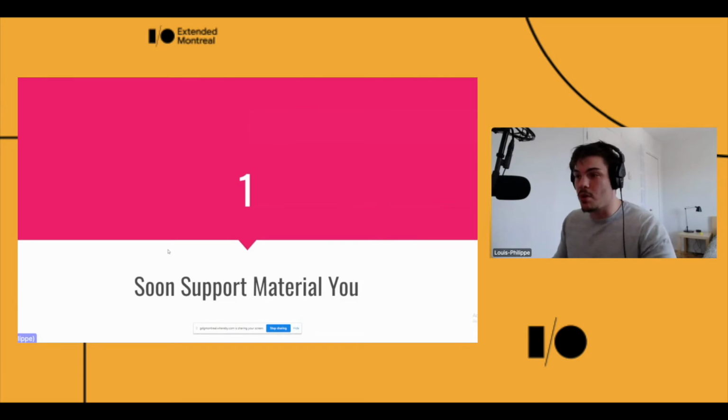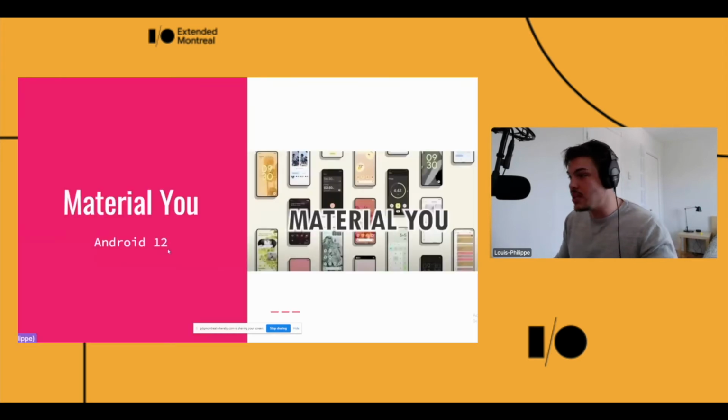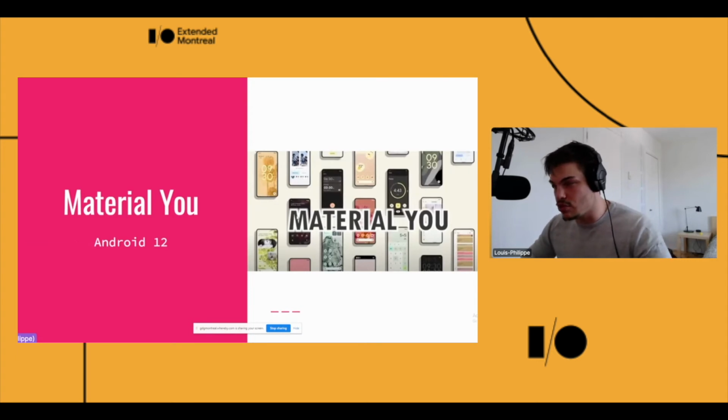Now, number one, which I think is very cool: Material You will soon be supported by Flutter. So what is Material You? It is the new Android 12 UI. You can see right there is just a little picture that I took. I'm sure everyone has already seen Material You or Android 12 on YouTube or somewhere. There was a lot of talk about it, but Flutter will soon support Material You from Android, which is cool.